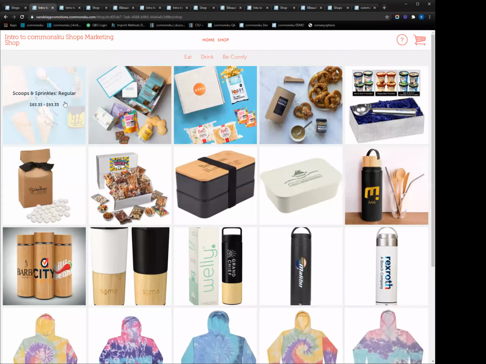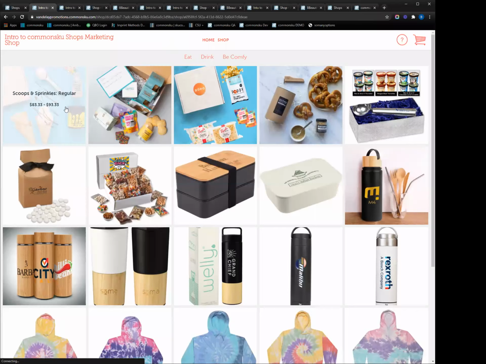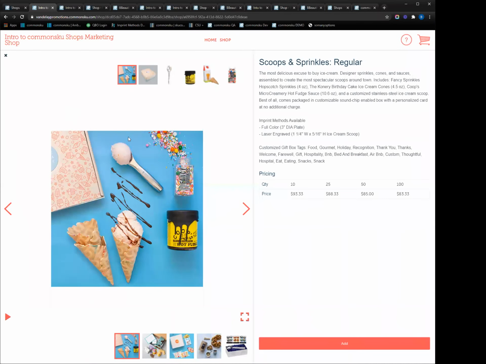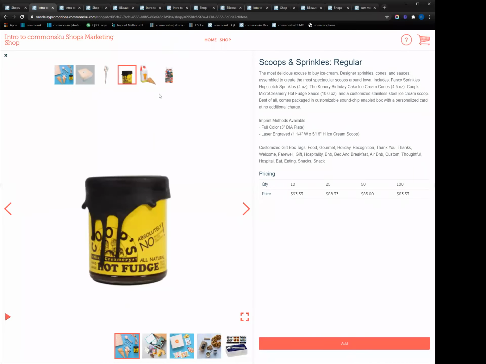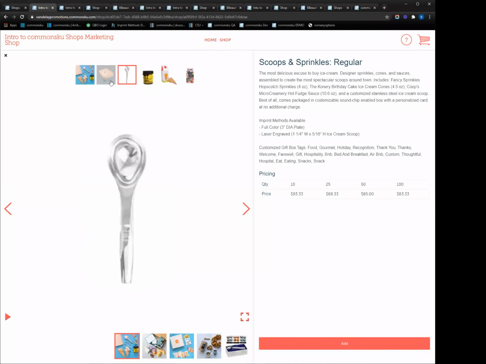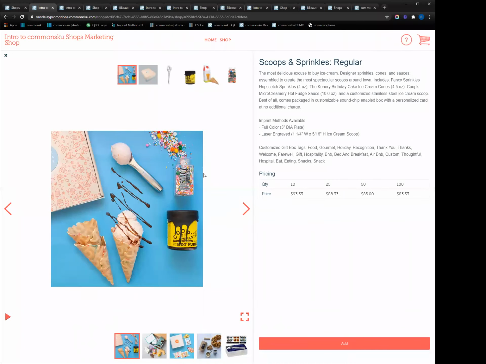Now, when they hover over the items, they'll see some brief detail, and they can click in for that full product information. Now, just like the presentations, you can upload multiple images. In this case, I'm showcasing everything that comes inside of this package. You can also use this to show multiple images if there are different colors. So for example, if this was an apparel piece.